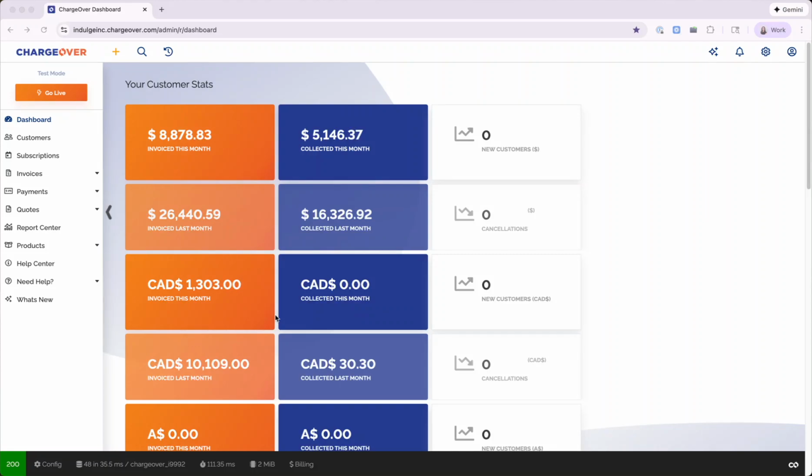Hi everyone, today we're going to be going over one of ChargeOver's most essential objects called products. Products are the items that you are selling to your customers. Without products, you would not be able to create invoices, subscriptions, or quotes to bill your customers with, which is why products are arguably the first thing that you should be creating in your ChargeOver account.